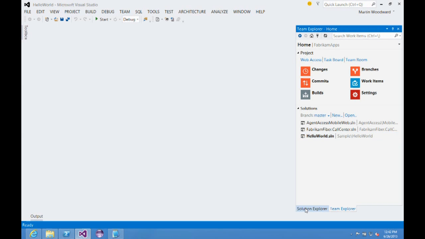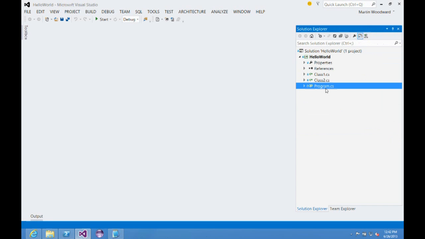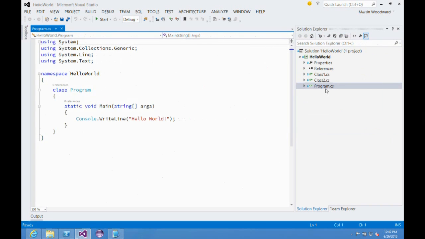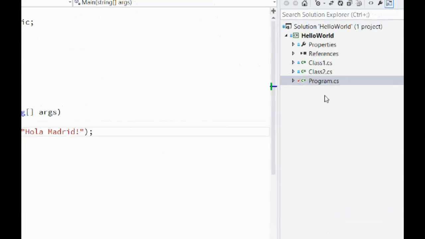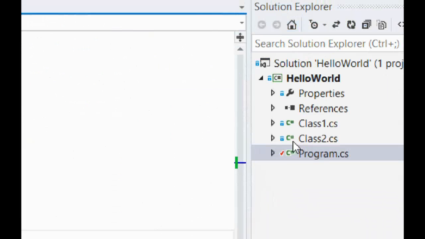So I've opened Hello World, and I can just edit files like we normally do. I can come in here and just start typing. Let's do the same change, and we'll say, hola, Madrid. There we are. And I'm going to hit save. Notice as soon as I hit save, it's just Visual Studio Source Control. We see a little check mark here saying I've edited the file locally.